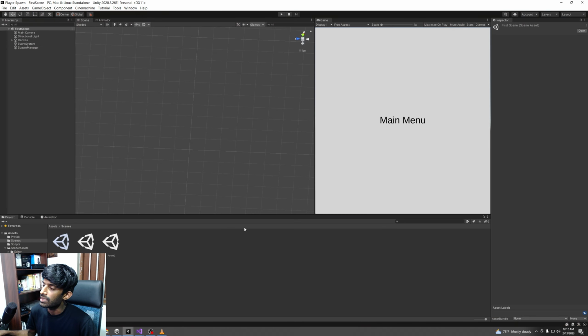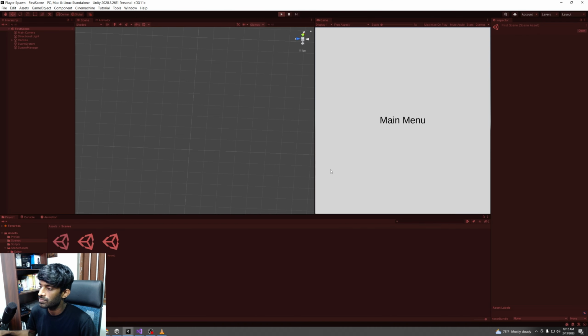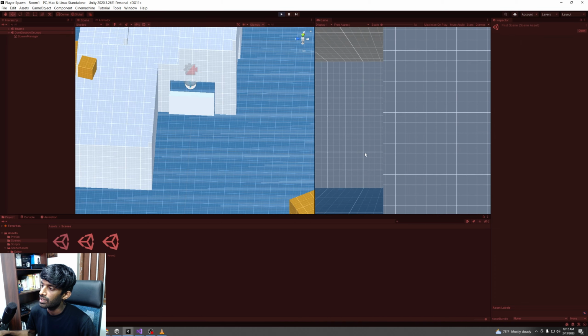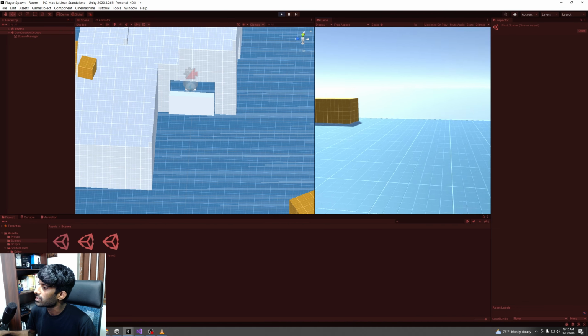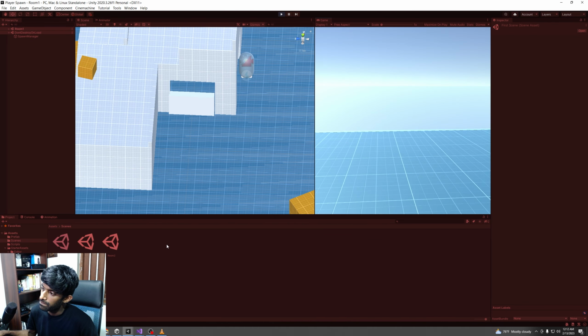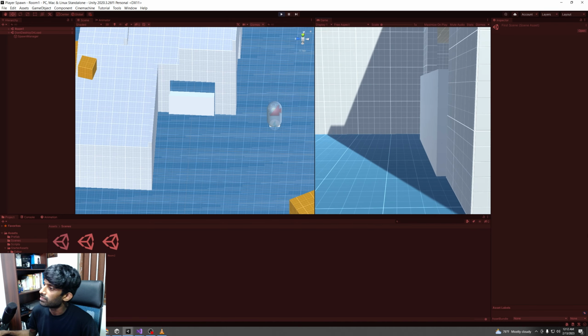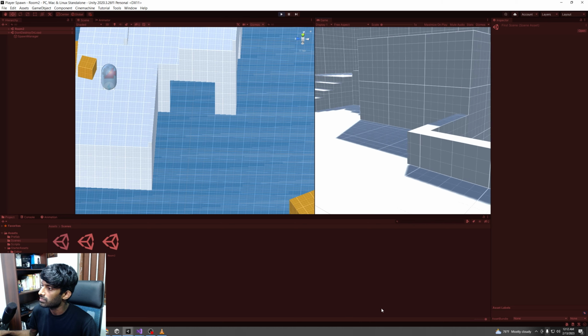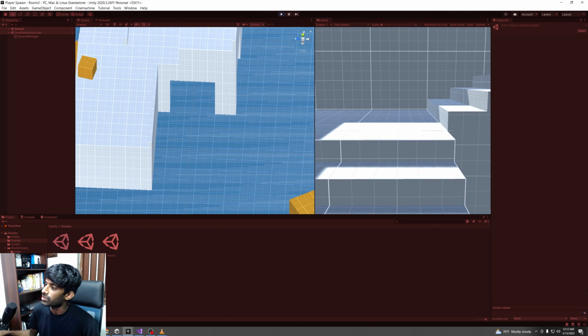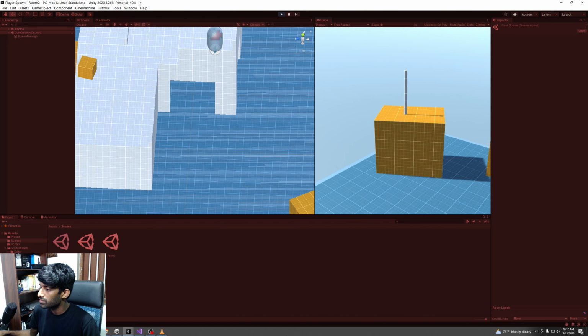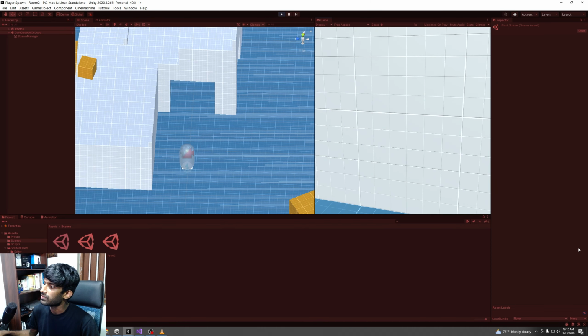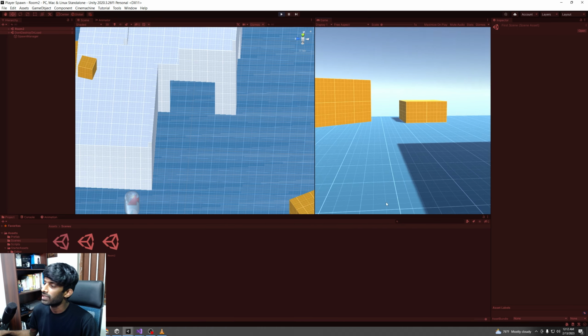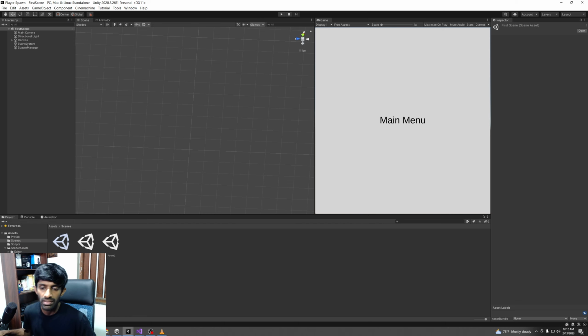So let's play our game again. This is the main menu, and we have loaded into our first room. Let's go inside and go to room number 2, and yeah, we are on the top of the roof. I spawned there as we expected.